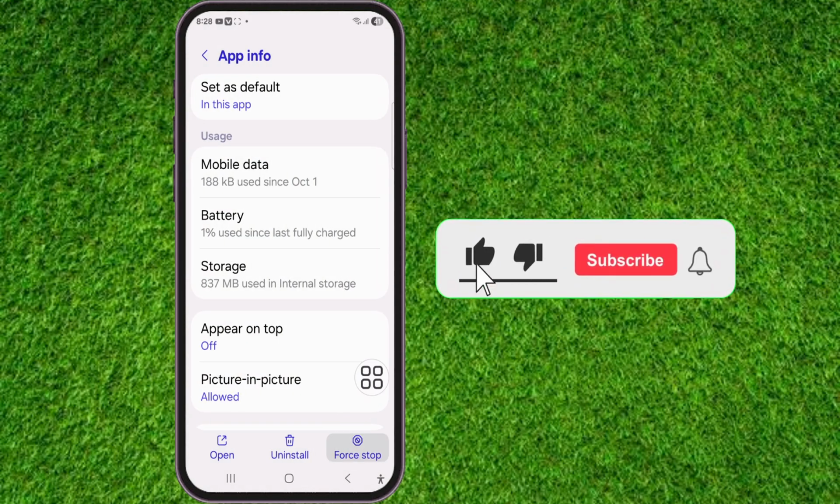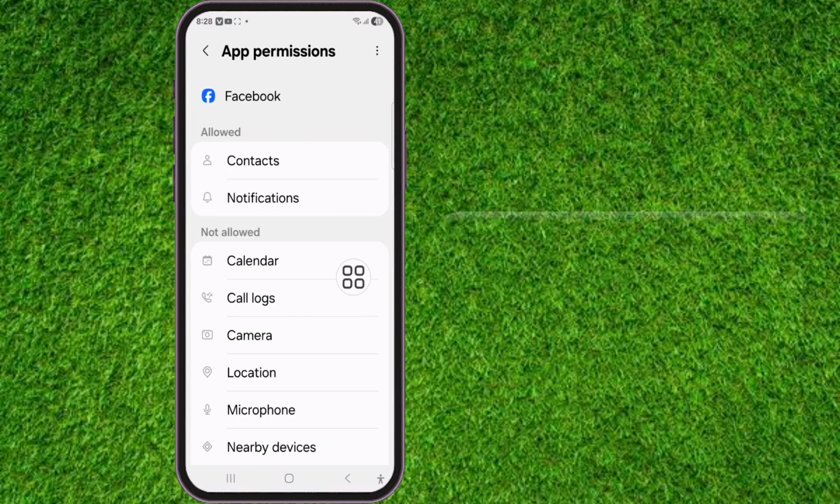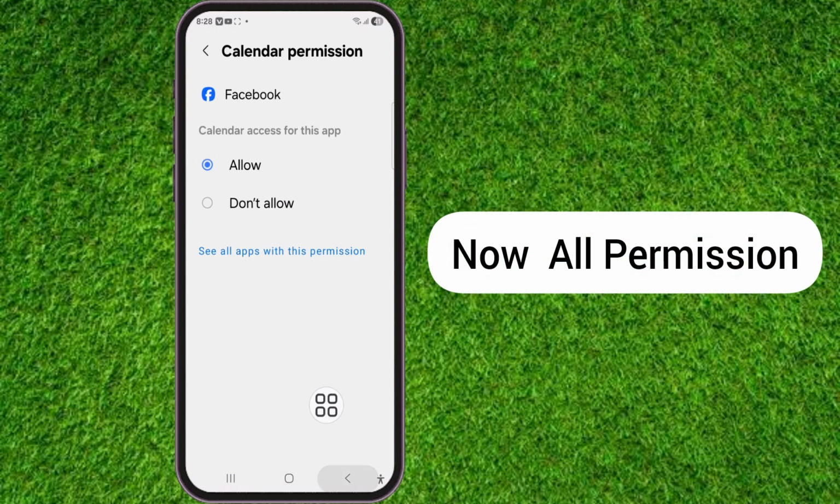Now tap on force stop and OK. Now tap on permission. Now all permission.